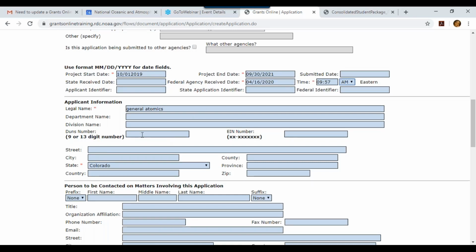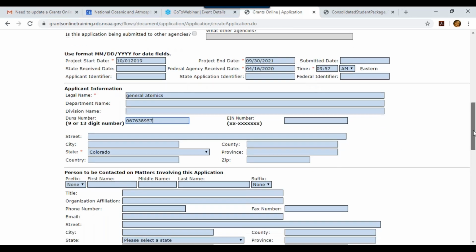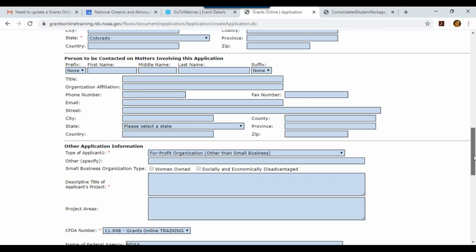I am also going to add one data field that does not have an asterisk, and you'll see later on why it's important to add this particular data field, and that is the DUNS number. The DUNS for this particular organization is 0676385957. Okay, that's the DUNS number for this organization. We're going to keep going down. We already have the state filled in.